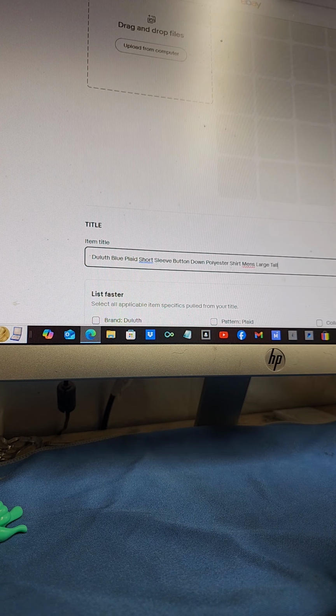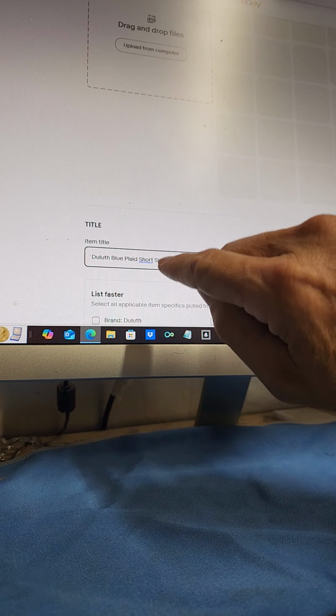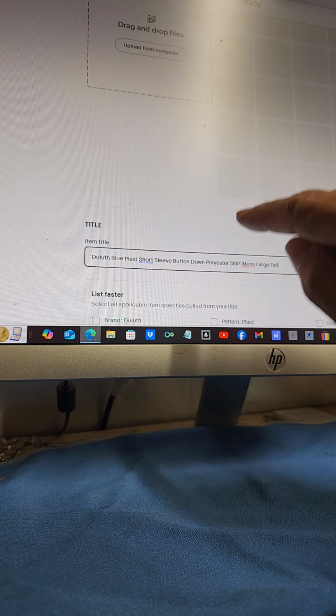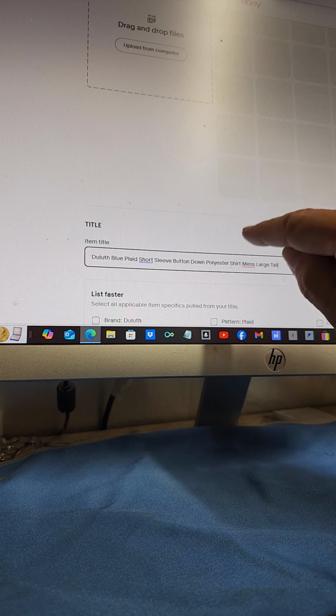Somebody looking for a shirt, if I'm looking for a specific brand, say I'm looking for a Duluth plaid shirt, if I'm a customer, I'm going to type in Duluth blue plaid shirt. Having these keywords here is very important. This gets the customer to your listing.